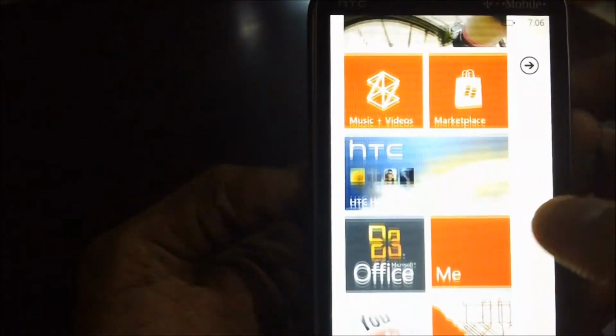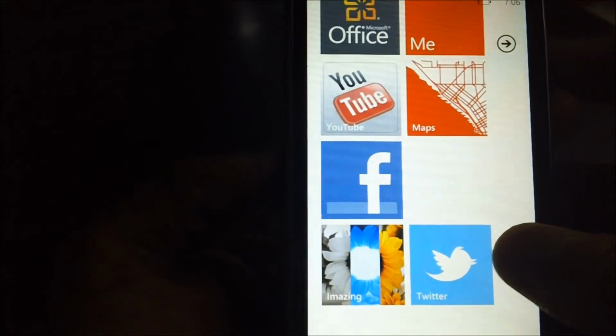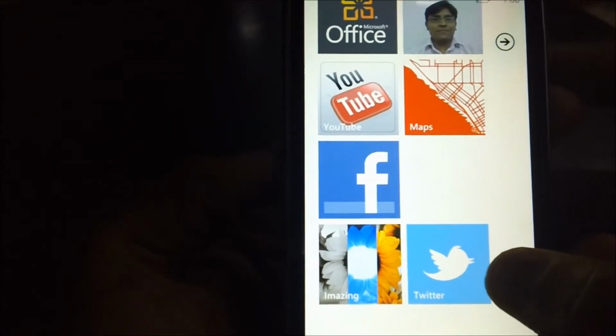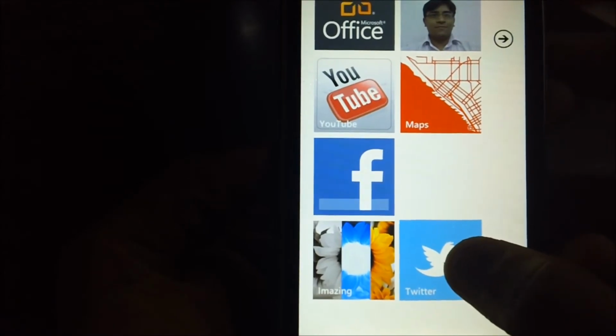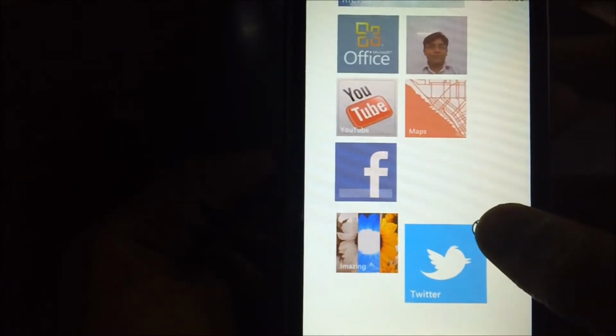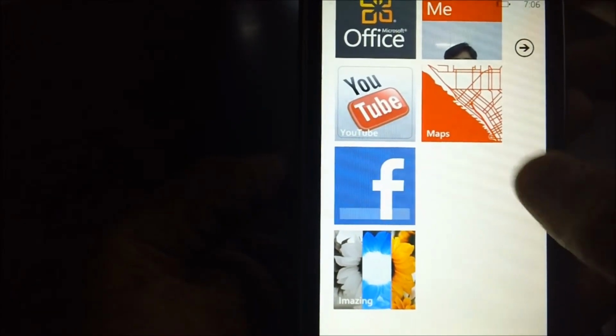There are two ways in which you can uninstall or remove an app from your Windows Phone 7. If I want to remove this Twitter application from the home screen, all you need to do is long press on it and select the option to unpin it, so that it is removed from the home screen.